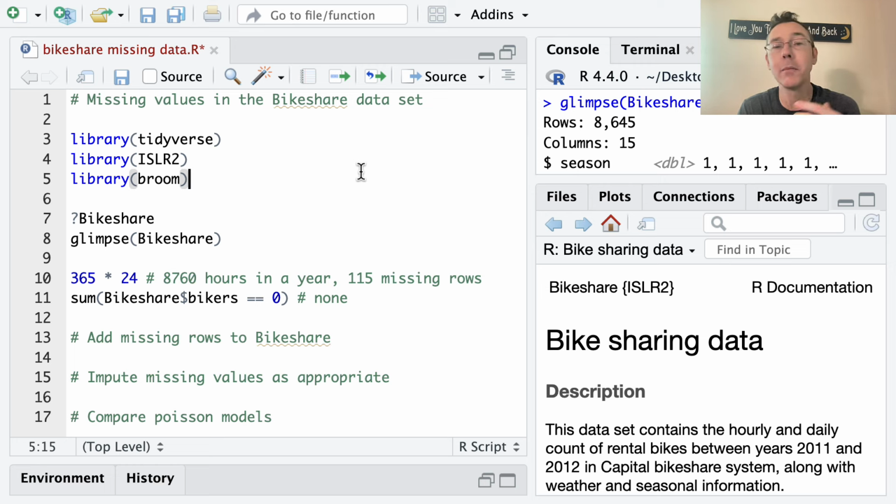I'd like to try and complete this dataset using imputation of the variables I'm interested in, hopefully in some pretty sensible ways. The bikeshare dataset comes from the ISLR2 package that I've already loaded up. That's a package of datasets supporting the excellent book Introduction to Statistical Learning with Applications in R, which I highly recommend. I've also loaded up tidyverse, of course. I'm going to use a bunch of verbs from dplyr and tidyr. And I've also loaded up broom.